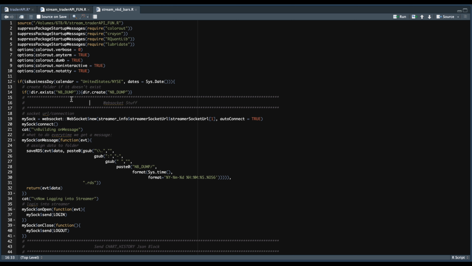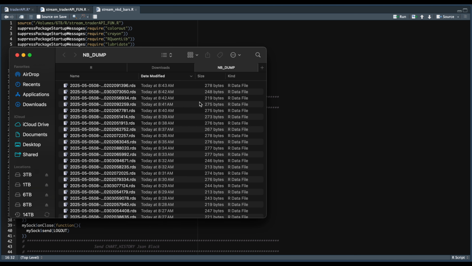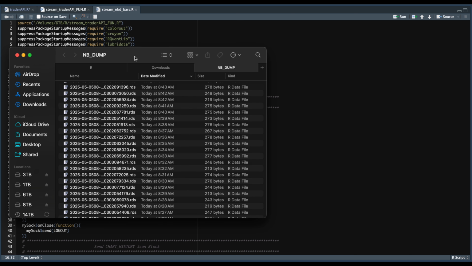we can dump all of our streaming messages into called mb_dump. Now you can rename this however you want. So this folder will be in your working directory and it's going to save the messages by timestamp. So we have some messages coming in.